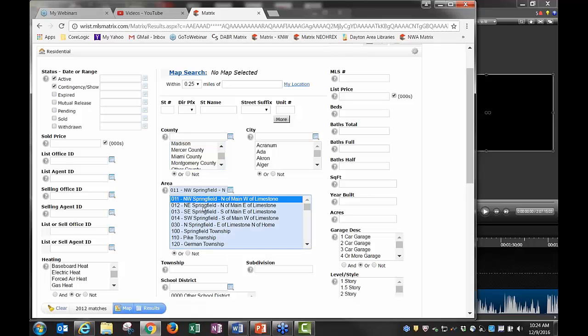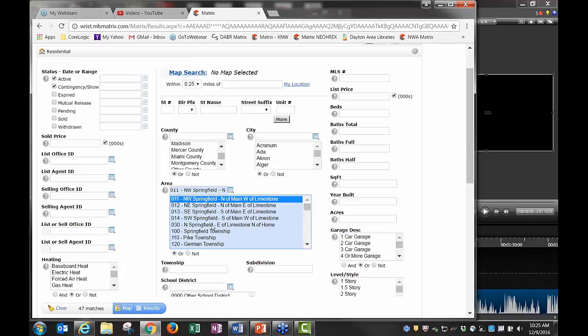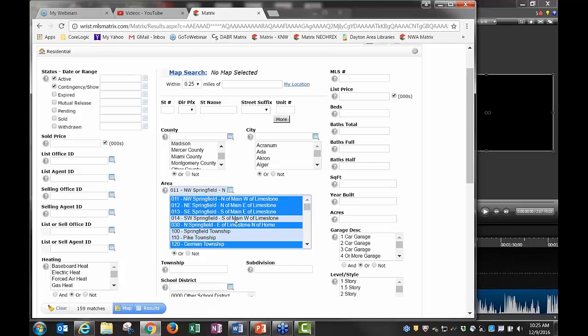If I want multiple area numbers, I have to hold down the control button, and now I can select them all. If I select the first one and hold down the shift key and pick the last one, it picks everything in between. So with the shift key, I pick the first one, hold down the shift, and pick the last one, and it picks everything in between. If I pick the first one and hold down the control button and pick the last one, it only picks those two. So the control button is just doing one at a time here.